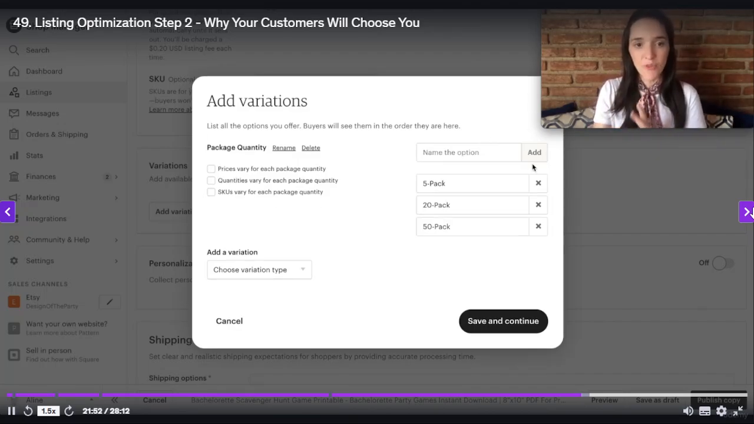And then you can offer different prices if you want. You have to select it here. Do you want the prices to vary for each package quantity?